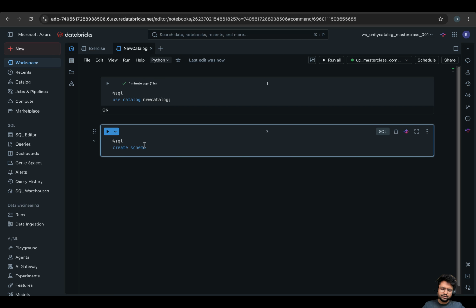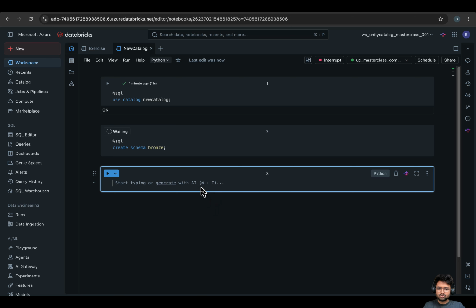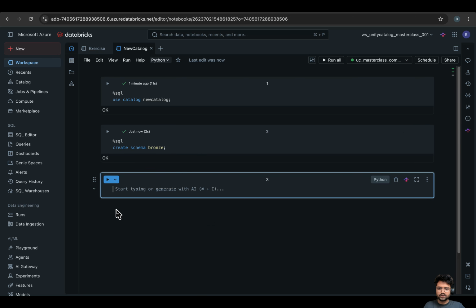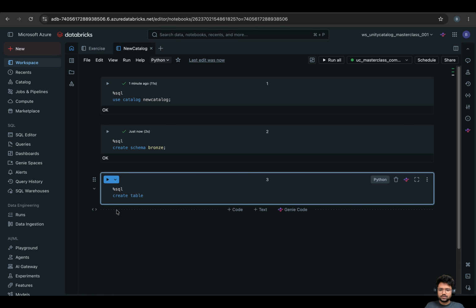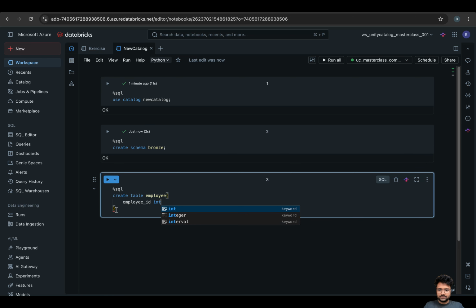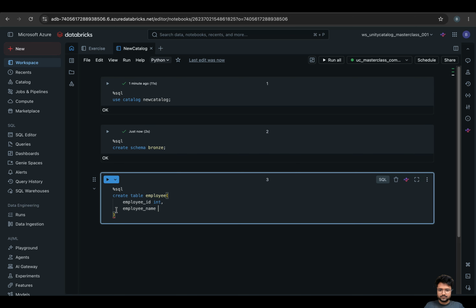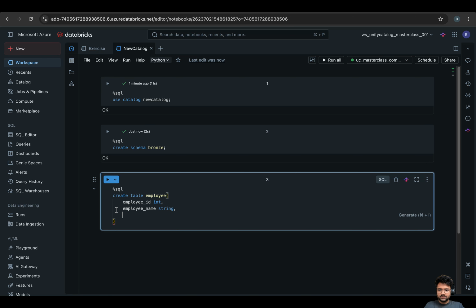Let's say bronze only. Anyway, we need to test the location where our data gets stored, right? So in the bronze schema, we will create one table and name it employee: employee ID, INT, employee name, string, and employee salary, that will be integer again. And we will use bronze.employee. That's it.